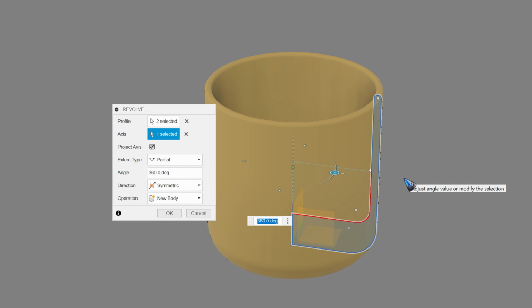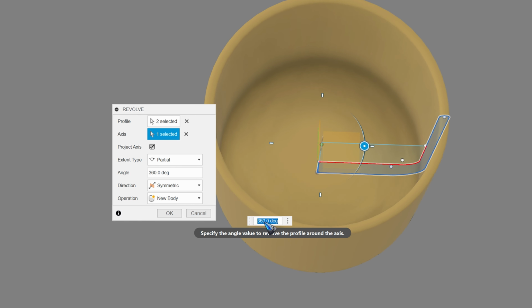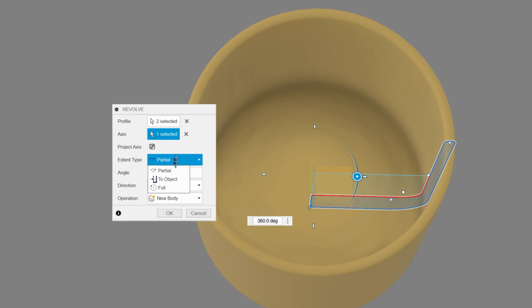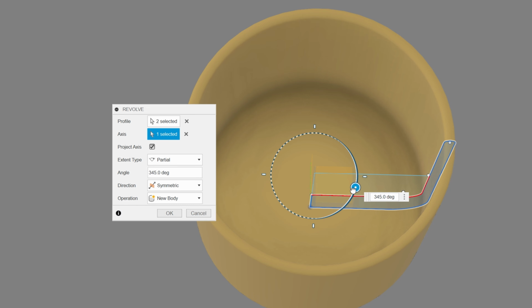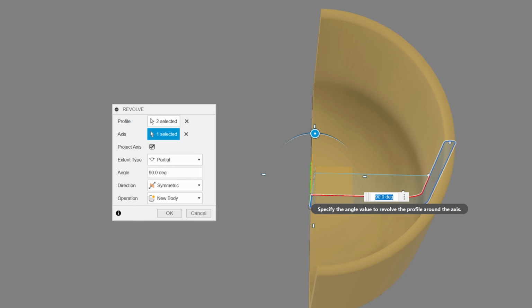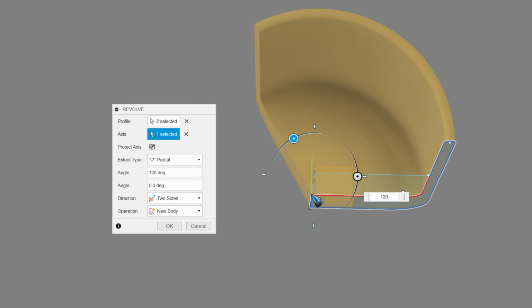While we are here, let's have a quick look at the options. By default, it goes to a 360-degree revolve, which is totally around. We can change that. If we select partial over here, then we can change this gizmo and give it another number of degrees. It snaps to the 90 and 180 degrees and so forth, but we can also of course give in a specific number like 120. I had put it on symmetric, I see. Another option is of course one side or two sides. That works exactly the same as with the extrude feature.